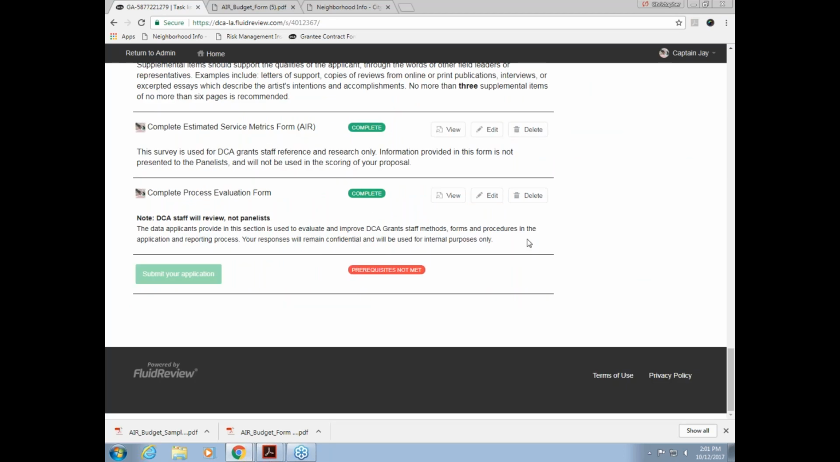So once you've completed all of the elements that are required, this red text will change from prerequisites not met to, I think it will say incomplete, which is kind of confusing. The other hint that you'll get, this button right here, you will no longer get this forbidden symbol and you'll be able to click it. So once the prerequisites not met disappears and is replaced by another text, and you're able to actually click the Submit Your Application button, then you're able to digitally submit your proposal.